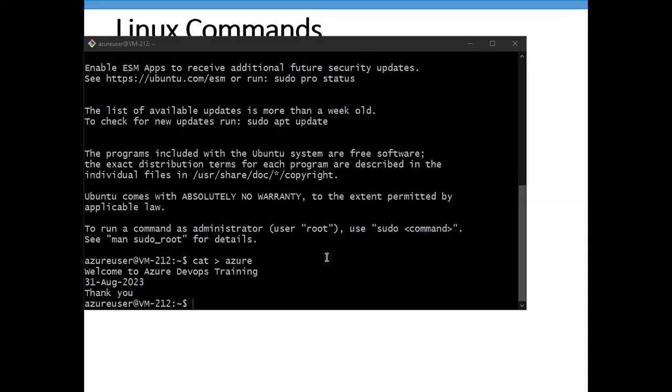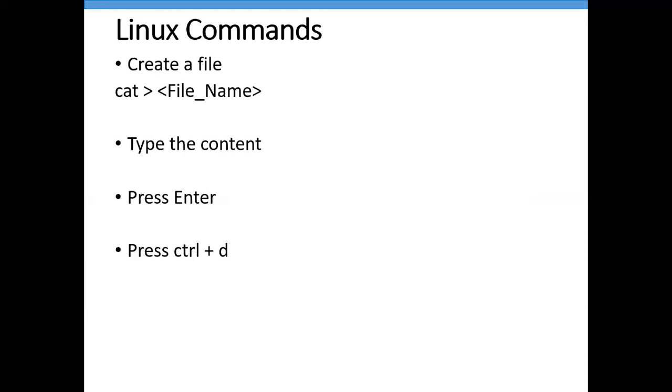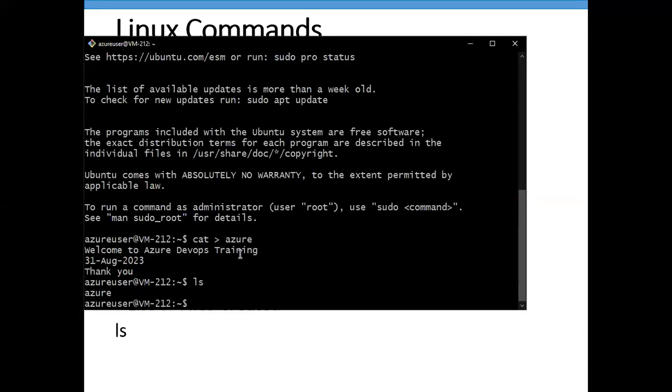Is there any proof that we have created our file here? Yes. I can see that file by using the ls command. By using the ls command, I can see the list of files I have in this particular location, files or folders, whatever we have. Right now, we have created one single file with the name Azure. That file we are able to see. So this is how we can create a file.